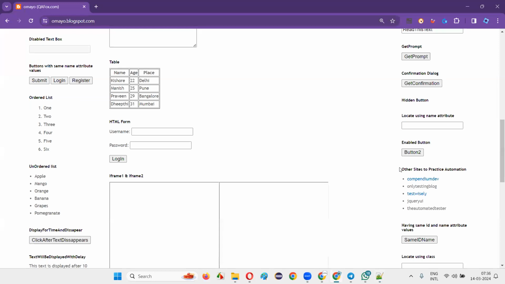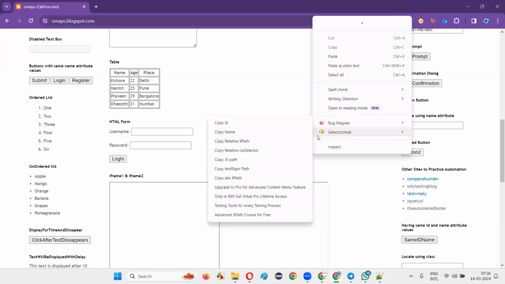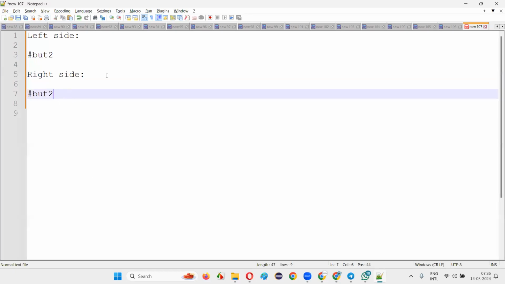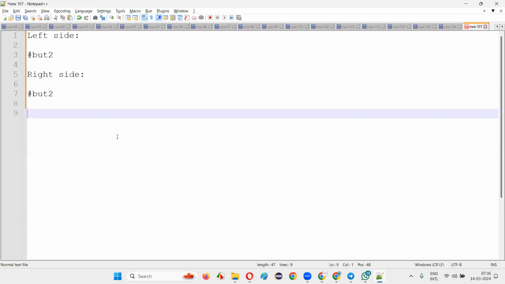Okay, I paste it. What is that? Is there any difference? Copy relative CSS selector and paste it. Is there any difference for small changes on the UI? So that means, are relative CSS selectors reliable or not?